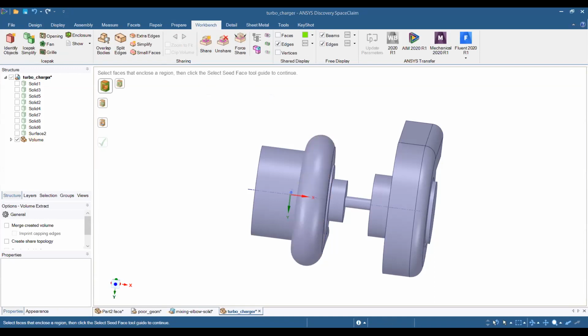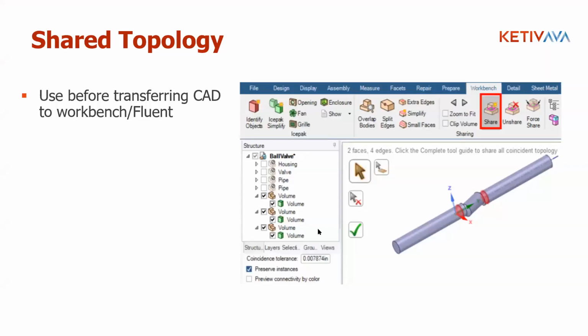So if I go back to my presentation over here, what I have here is an example for share topology. And I'm using this example because in my example, I just have a single volume, so everything is already connected. But in the snapshot on the slide, you can see 3 different bodies, 3 different volumes that look adjacent to each other, but actually they're not connected.